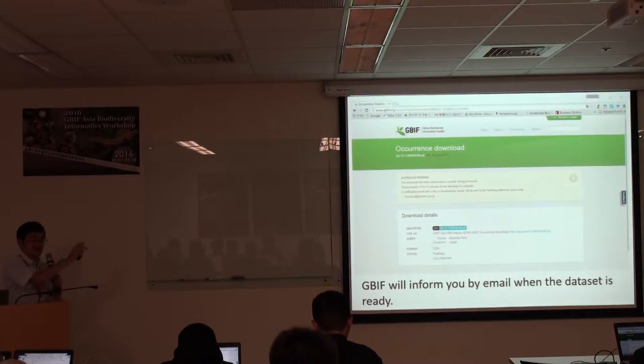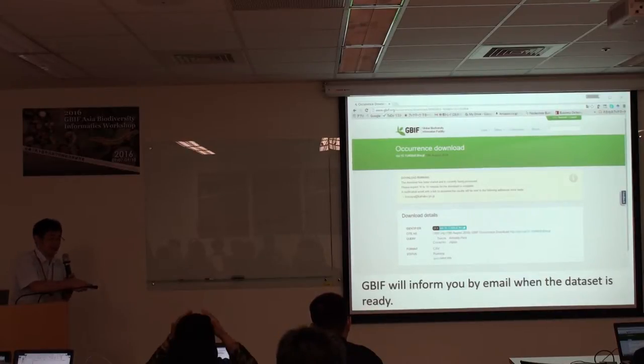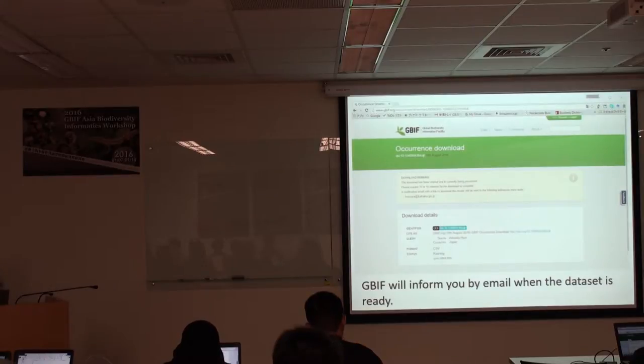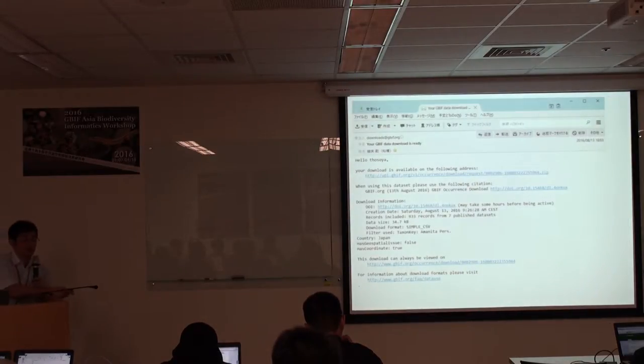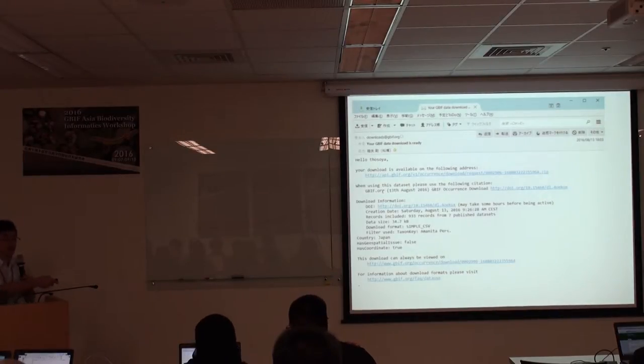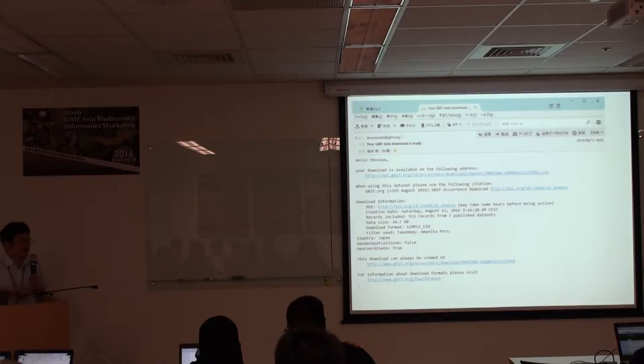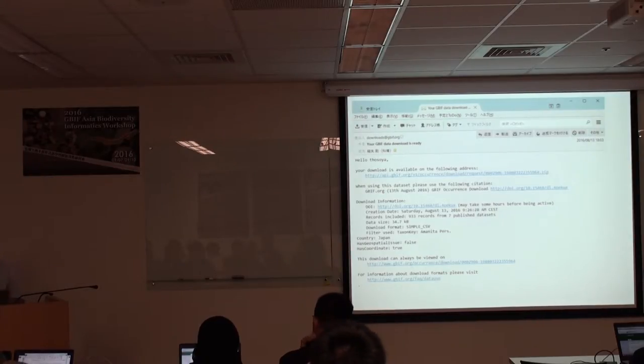DOI is given for each dataset, but now you have a new dataset created by the combination of parts of the databases. GBIF is going to give a DOI for that dataset as well. Sometime later you get an email from GBIF that your download is now ready. In this case it is a small amount, but sometimes you have thousands and thousands of records to be downloaded, so it takes some time for searching and preparing the package. Of course, nobody is working for that; machines are always working for that. Anyway, when it's ready, you get the answer from GBIF.